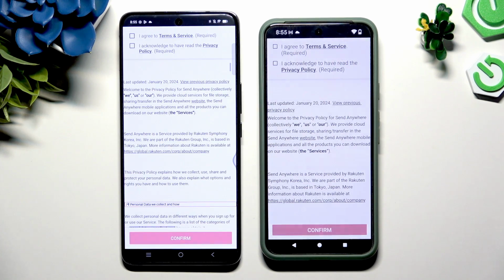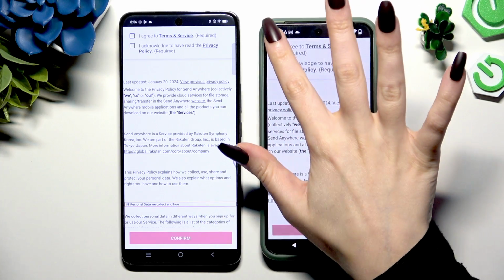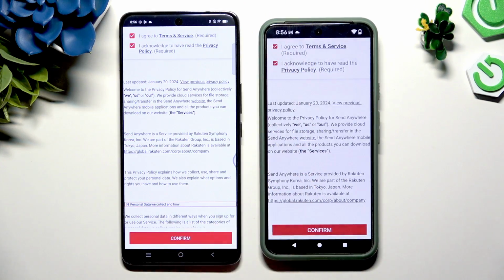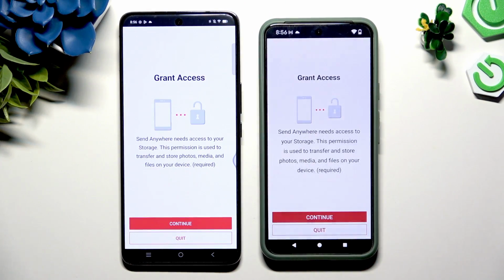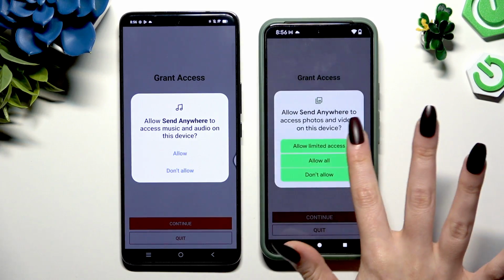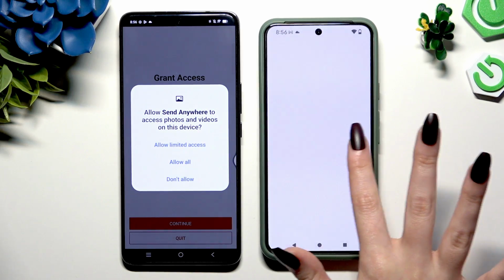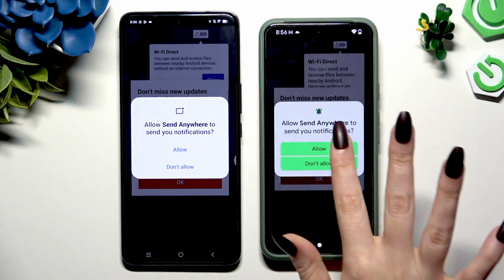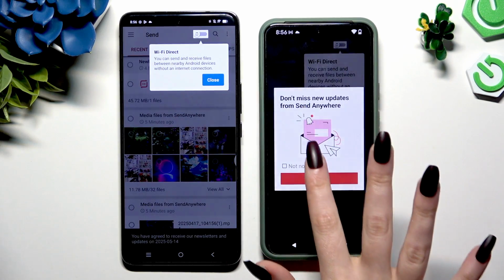Then tap on the same options in both to set them up. I agree and I acknowledge. Confirm. Continue. And allow. Then do whatever you want in all the other pop-ups.